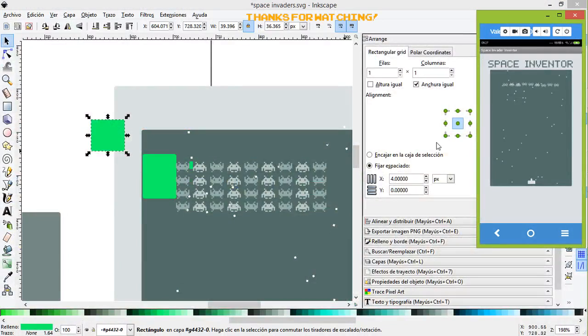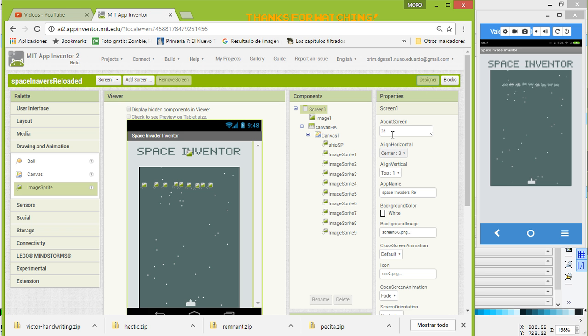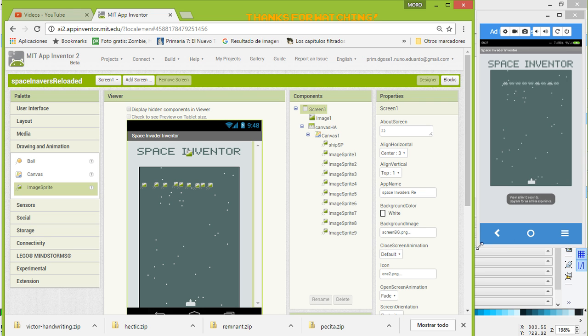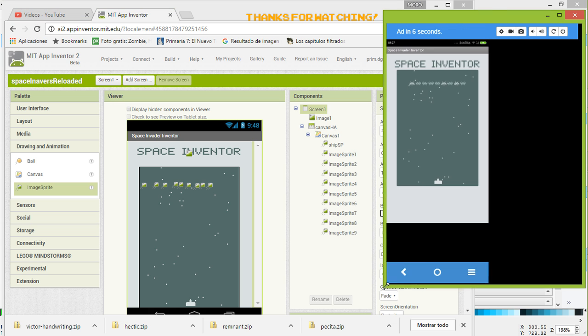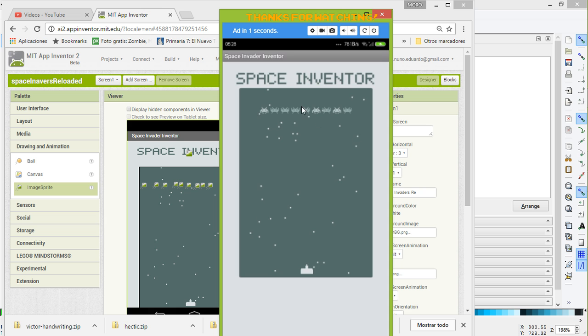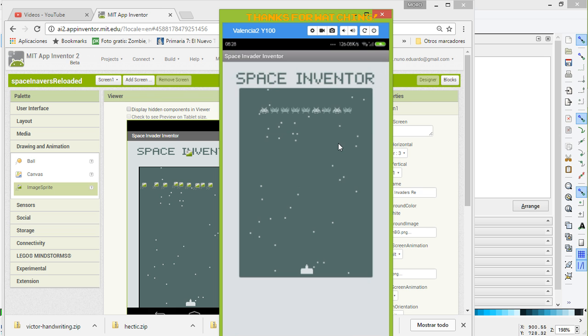So we go in here to App Inventor and we set this to 36 pixels. And this is the same for all the sprites in there. And that's it. Now I make it bigger for you to see. So we have these sprites at that.